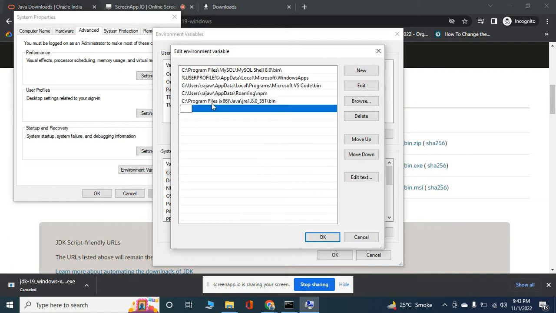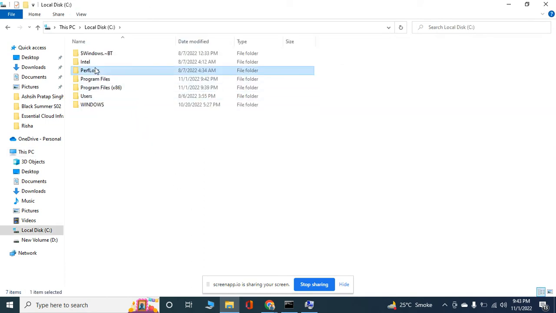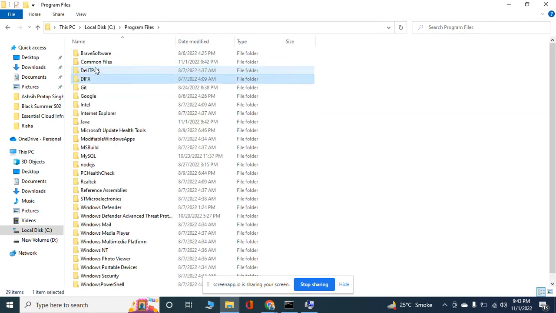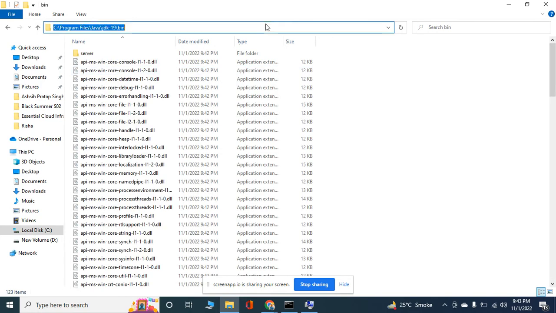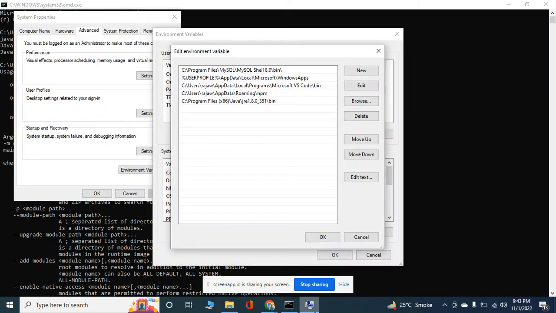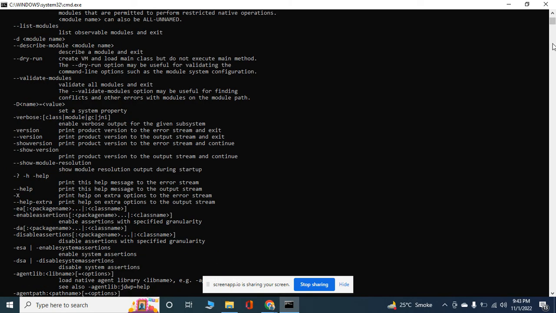Now what path do you need to put here? Just go to My Computer or This PC, then Local Disk C, Program Files, Java, JDK 19, and then bin. Copy this, and click on New. Okay, and everything is done. Now Java is installed in your system.